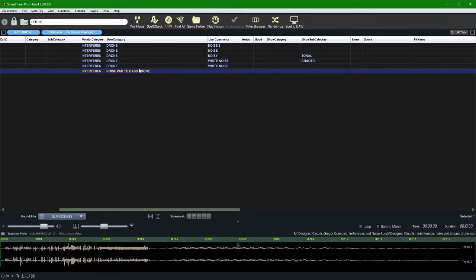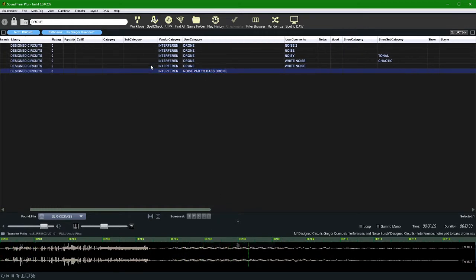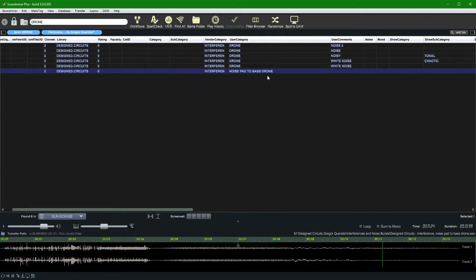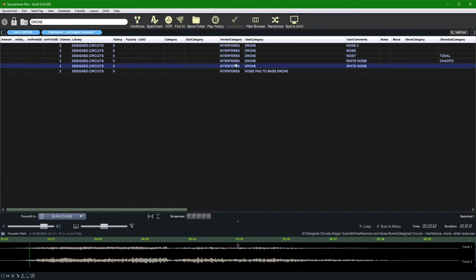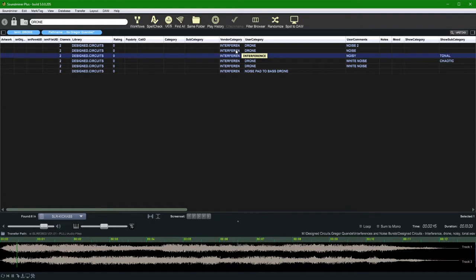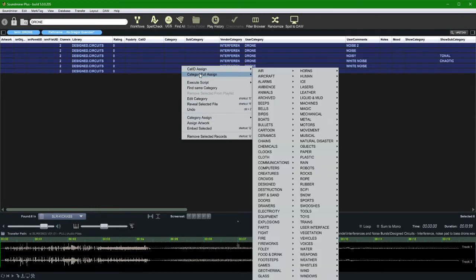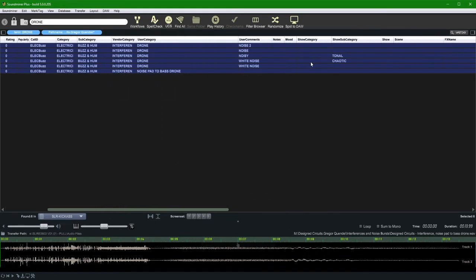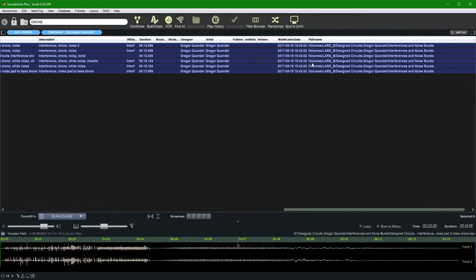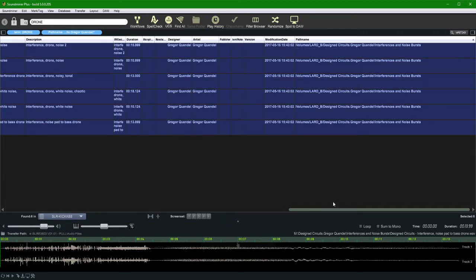Noise pad to base drone. See, for me, I don't think I would necessarily call that a drone. It's more of an electro. All these. I mean, it's good to have the drone here, but primarily I don't think they're actually drones. They would be more like electric, electromagnetic, or buzz. Where is that? I would say that's probably that. Make that a little bigger.